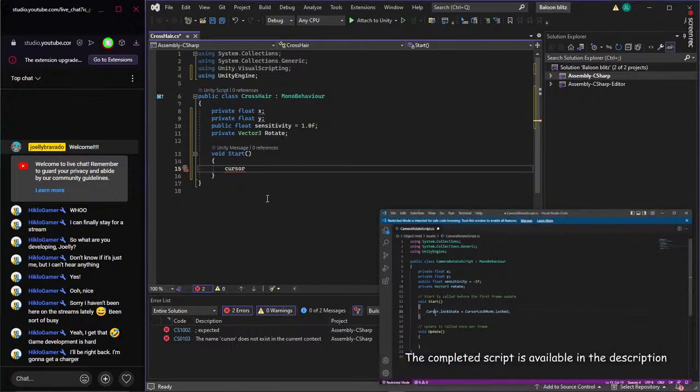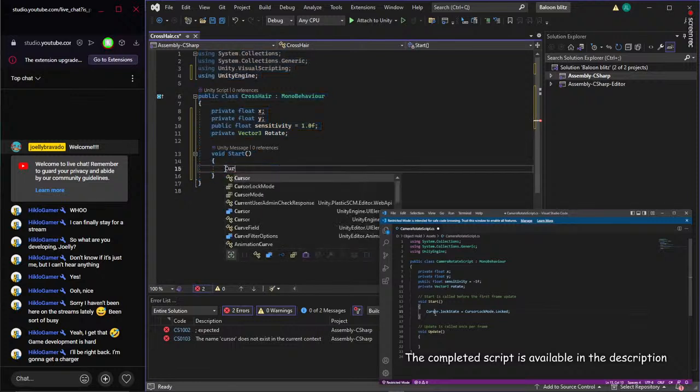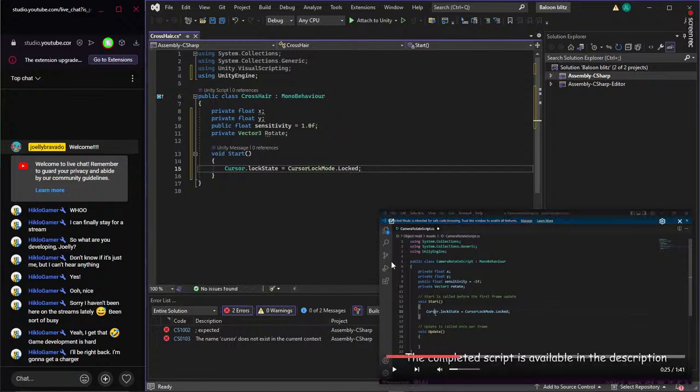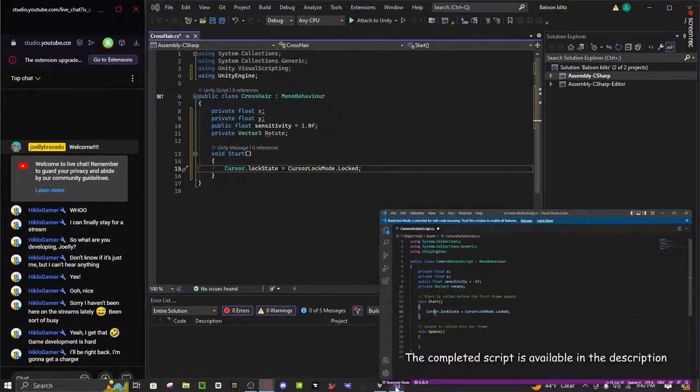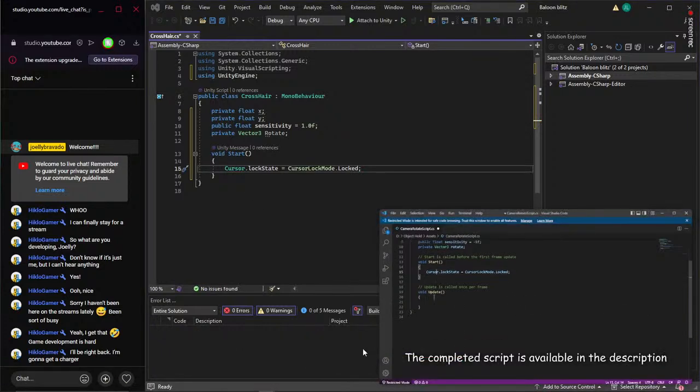This makes it locked, which is what I want to do. Cursor dot lock state. It's actually, hold up, no. It's this: Cursor lock state, cursor lock mode, locked, easy. I love autofill.